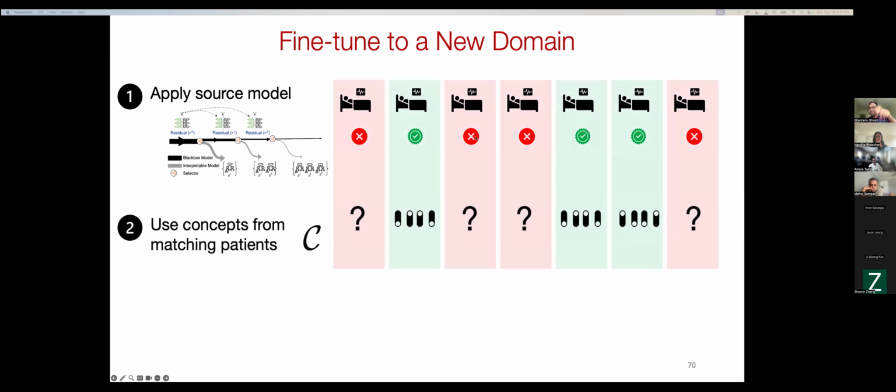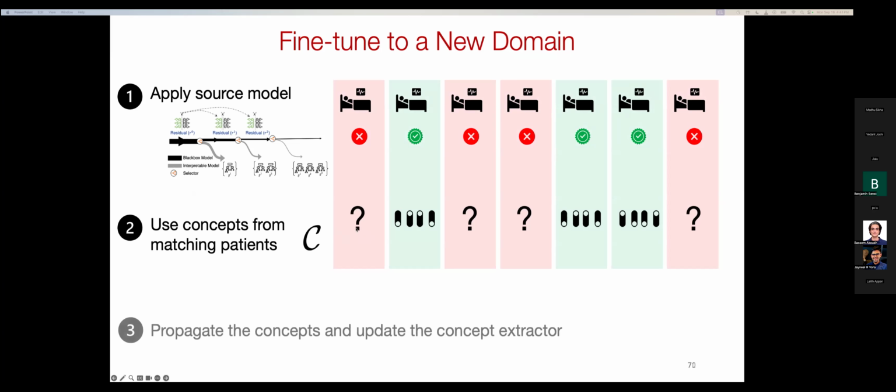Now remember that we also have a projector from the source side, which predicts the probability of the presence of concepts. We take that source projector and predict the concepts for the correctly diagnosed patients. We assume that these concepts are the true concepts. For the misclassified patients, we don't have any concepts. This is the typical semi-supervised learning setup. So we use the pseudo-labeling algorithm in semi-supervised learning to propagate the concept labels by fine-tuning the concept extractor. And thus we learn the concepts in the target domain.